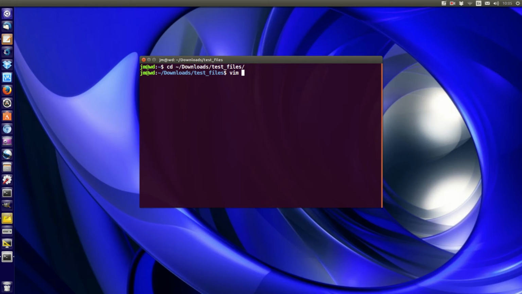Now I'll give it a name. Let's just call it Hello W .pl to open that one up. Now what we need to do is put a few things in to make this Hello World application program work.